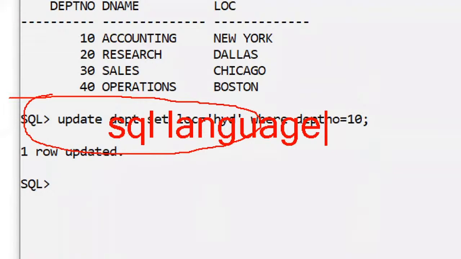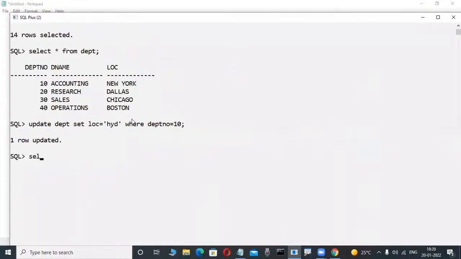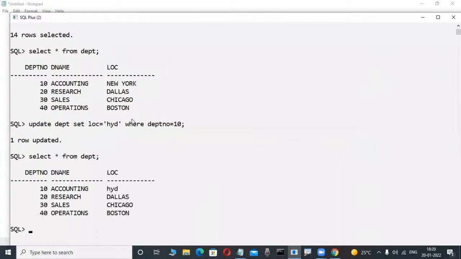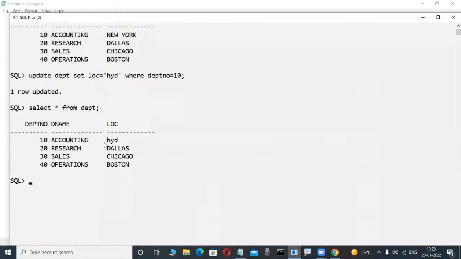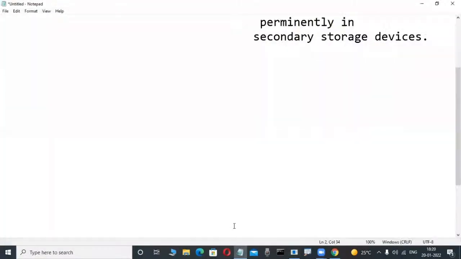Now observe here. Once we write this type of code, this is called the SQL language, and it is automatically reflected in your database. In the previous case, New York was there, but now Hyderabad is the location. Is it or not? Yes. That's why always observe it here.